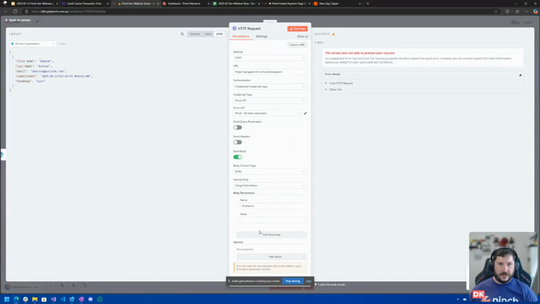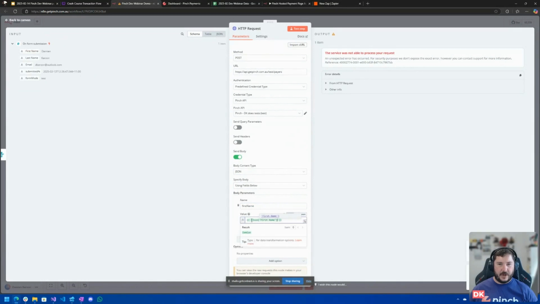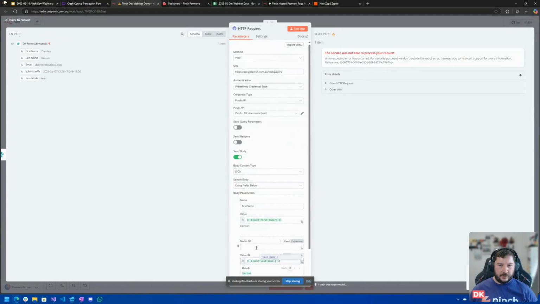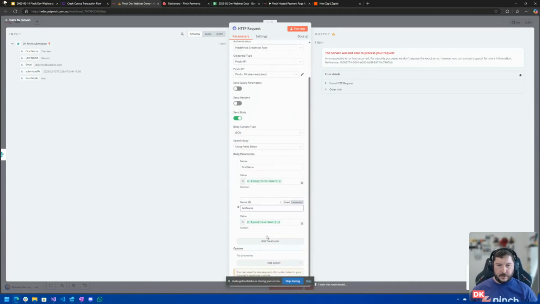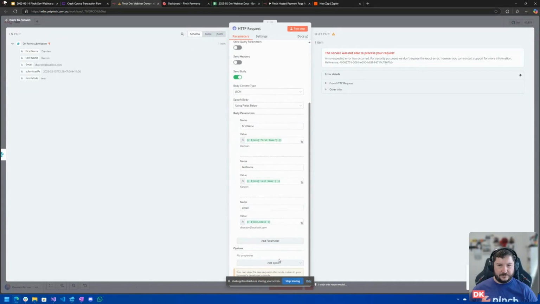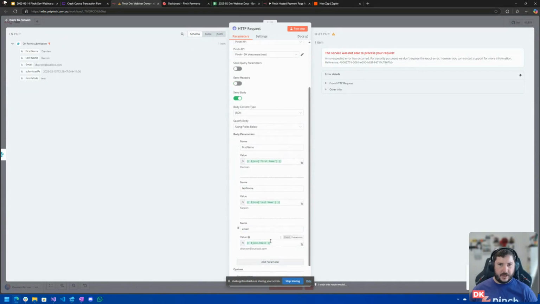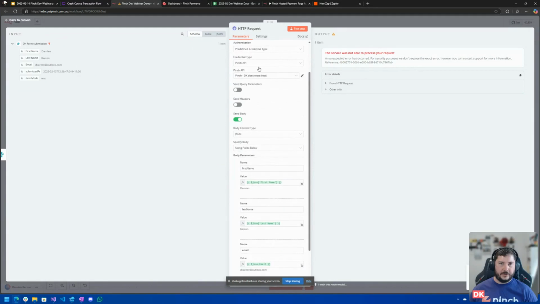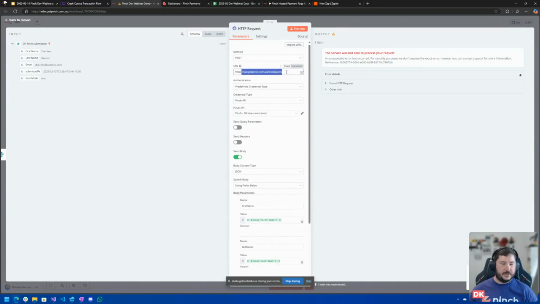And what N8N does really well is allow you to move data between these nodes. So if I just drag that in there, you can see it's going to grab the first name field from that form. And the same if I do last name, and then again for email. So that should be all I need. And that's going to call out to the Pinch API in sandbox mode to create a new payer for me.